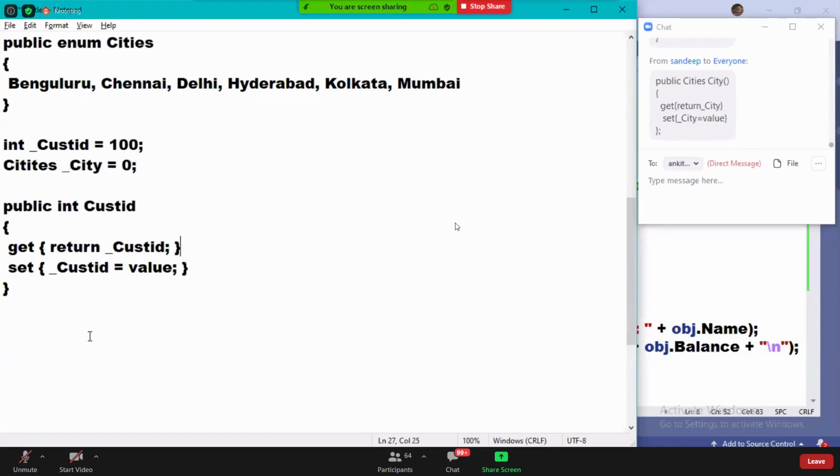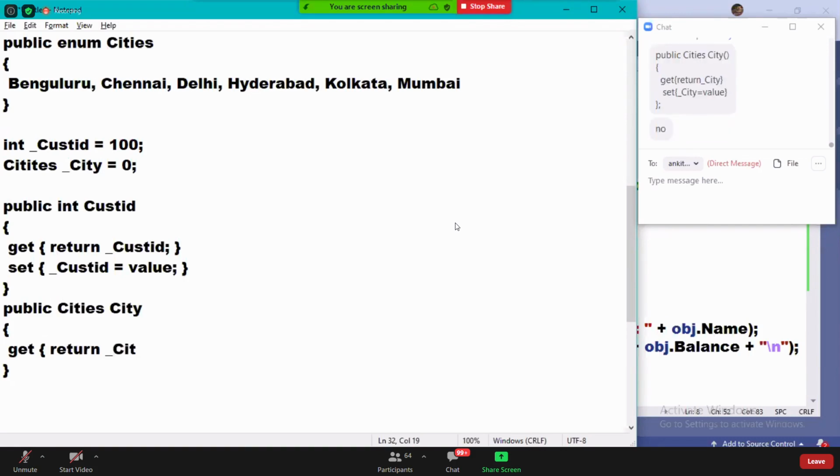So guys, that's how you're required to define the property. Public Cities, follow the cases perfectly, City. Why are you opening round braces after the city, Sandeep? You're defining a method. Get, return underscore city. Set, underscore city is equal to value.